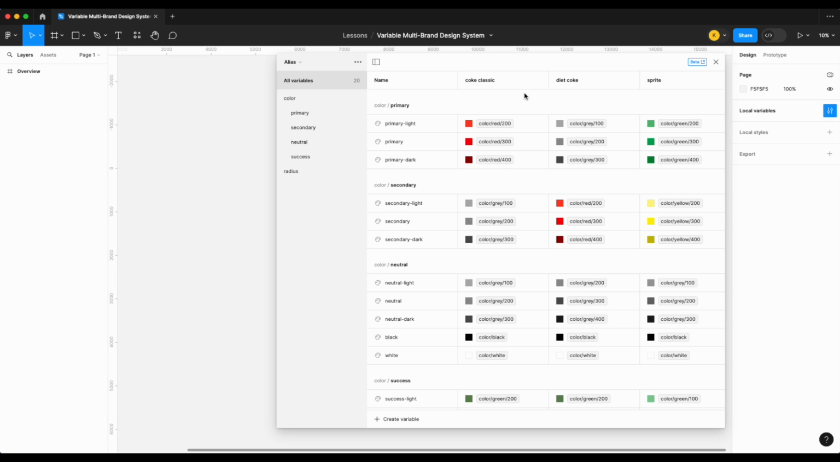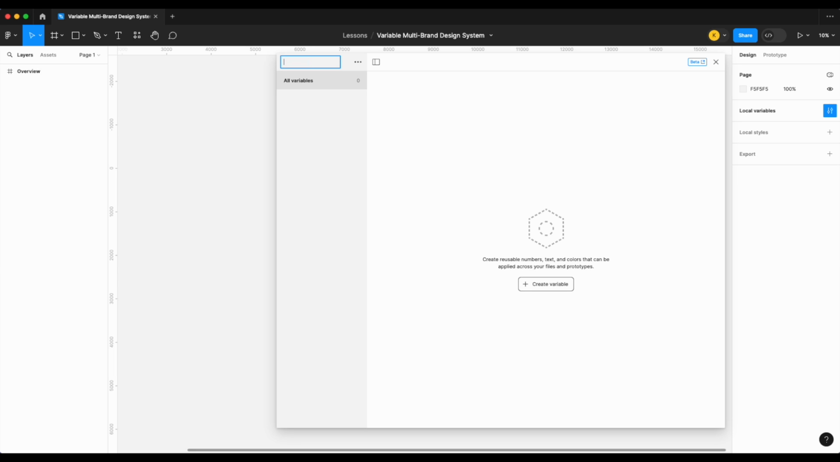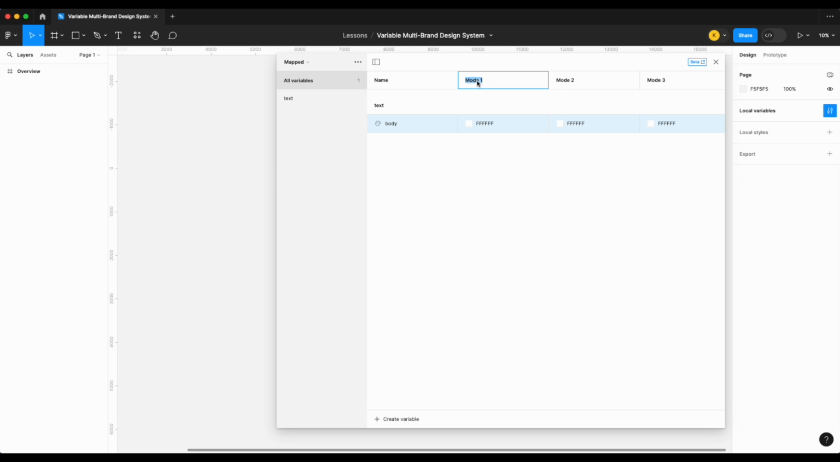Now what we're going to do is take these into our mapped collection and then apply them to some elements. All right, now let's go ahead and build out our mapped collection. There are actually 2 different approaches that you can take. I'm going to create a new collection just called mapped. The first method, let's say it's our text body, is you can have 3 different modes, very similar to before: Coke, Diet Coke, and then Sprite. But the issue with this approach is, what about light mode and dark mode? Sure, you can add them in here, but that creates a whole lot of extra modes, a whole lot of scrolling, and a whole lot of confusion.